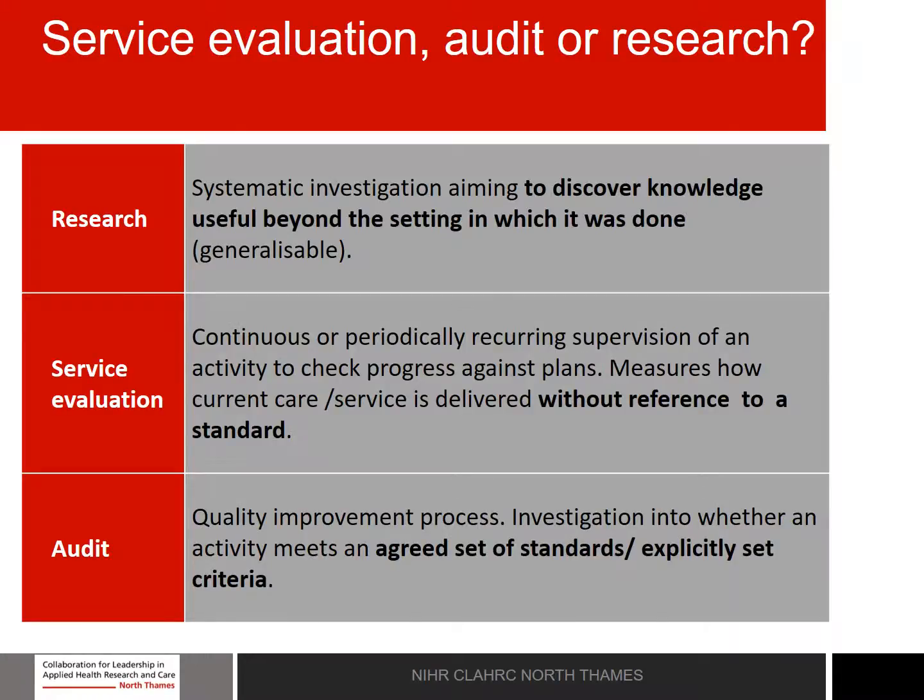The key distinguishing features of research are that it describes a systematic investigation which attempts to derive generalisable new knowledge. In other words, research is aiming to discover knowledge useful beyond the setting in which it was done. Research can also be evaluation, for example where it attempts to discern whether or not an intervention works or will work in other settings. A link to this is another key distinguishing feature, which is randomisation. While research does not always involve randomising individuals, groups or organisations to a particular intervention, if your work does involve random allocation, then it's definitely research.